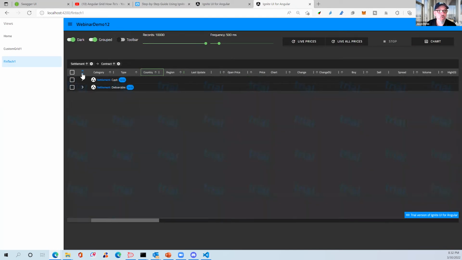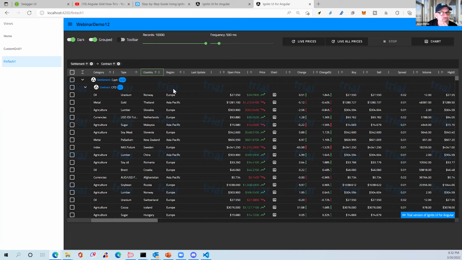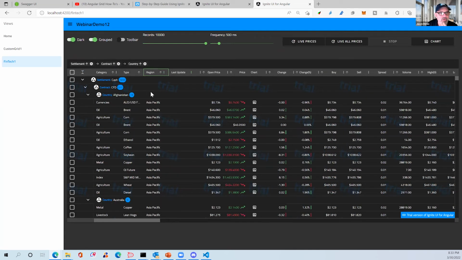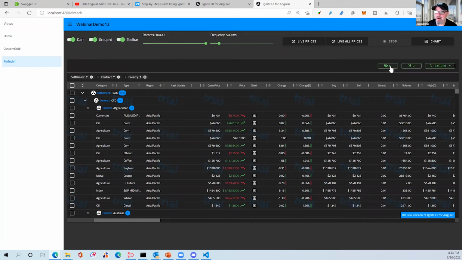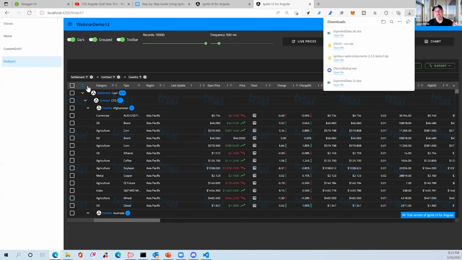I've got 2 groups here. Let's do country as well. How's that sound? We'll put country right there. Now we get a few more groups. I'm going to enable the toolbar. So there's my toolbar. In the toolbar, we have an export to Excel option. So I'm going to export this grid to Excel. Remember, it's 10,000 rows and there's groups within this.